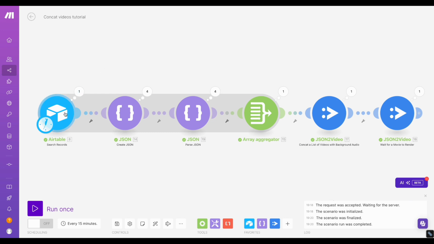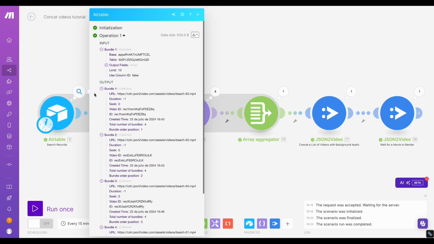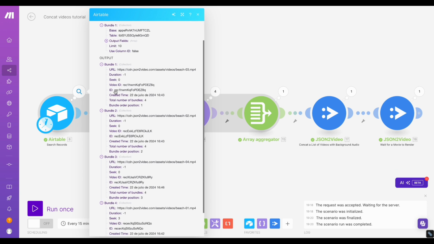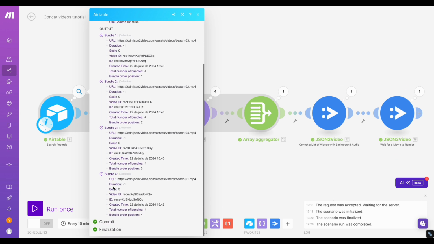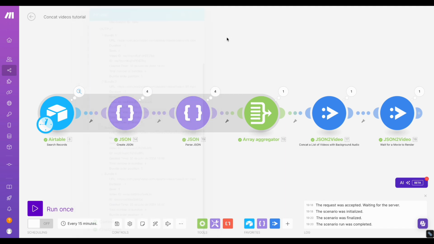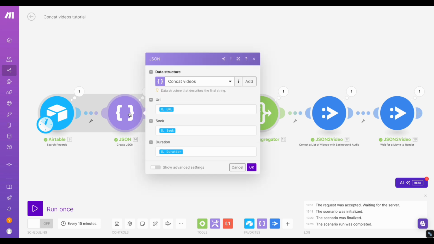First, we use an Airtable module to pull the data from our base. The module returns a bundle for each video. The Concat module, however, requires an array of objects, so we need to do some transformations. The first step is building a JSON object for each bundle. For this, add a Create JSON module and set it up like this.